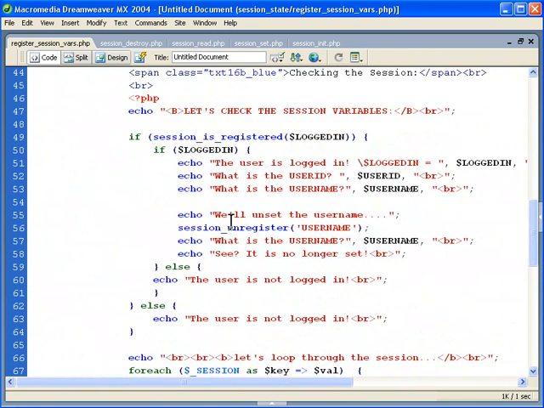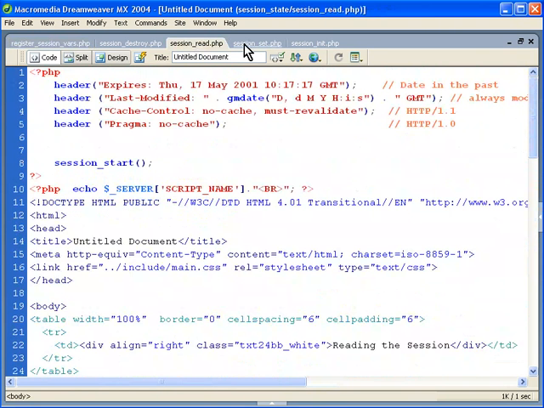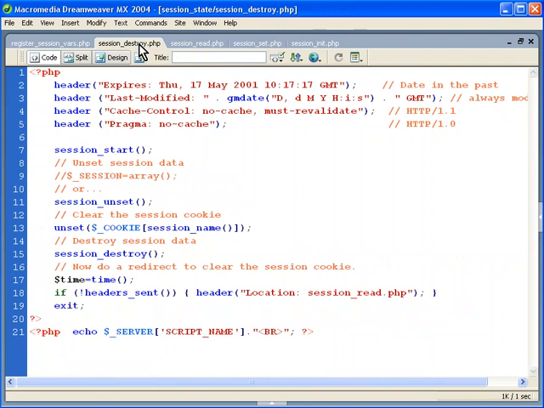And then you can see that there are other functions, and we'll take a look at those as well. But that's managing the session for the most part. We'll look at the reading and the writing of these particular session variables and how to destroy this as well as we move forward.